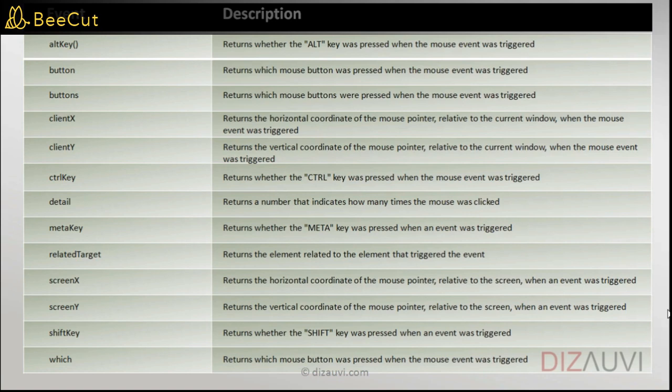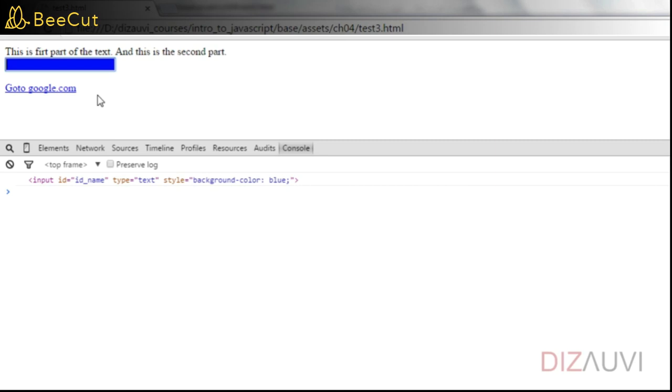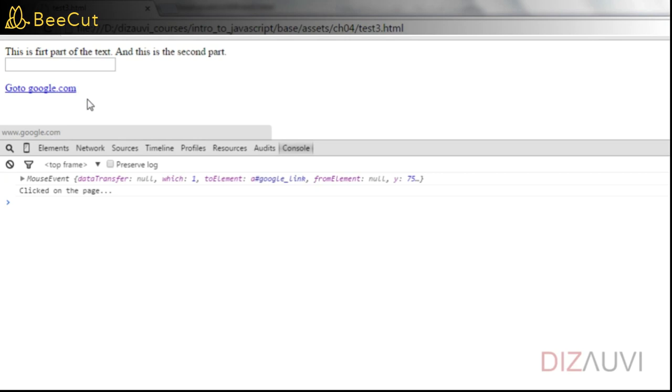Let me just log the event object itself, and let's reload the page now. Click on the link. And here you can see the event object with all the values set.